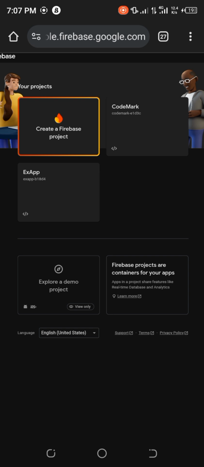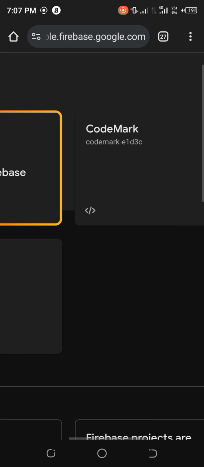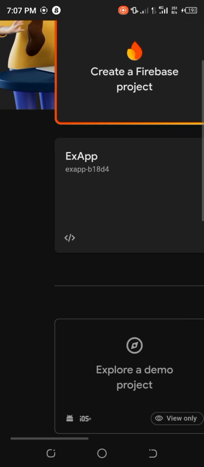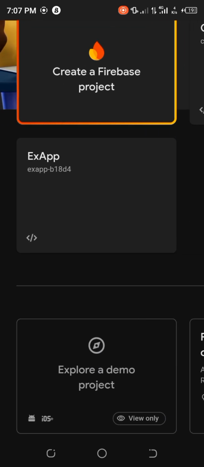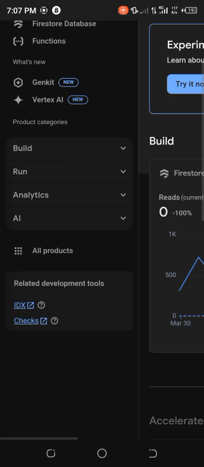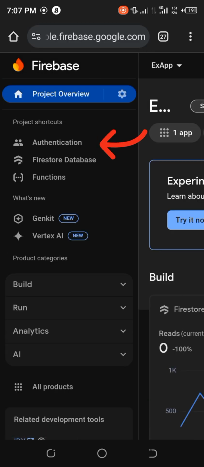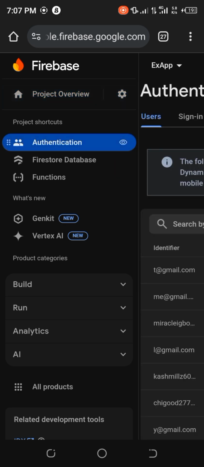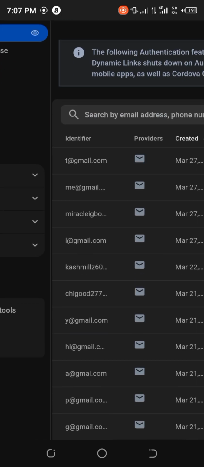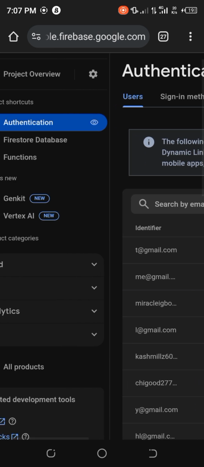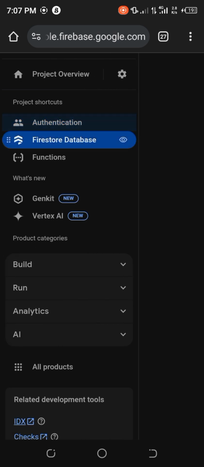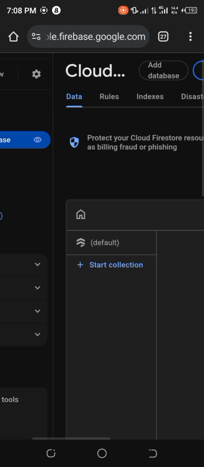Now we come over to our Firebase, and here is our project, Code Mark and the X app. This one I use for tutorials. So here's my X app. I tap on it, and once I tap on it and scroll down, you see the Authentication. You see the Firestore database. Here is authentication; you see how many users I use for testing. And here is the database where all users' data is stored.